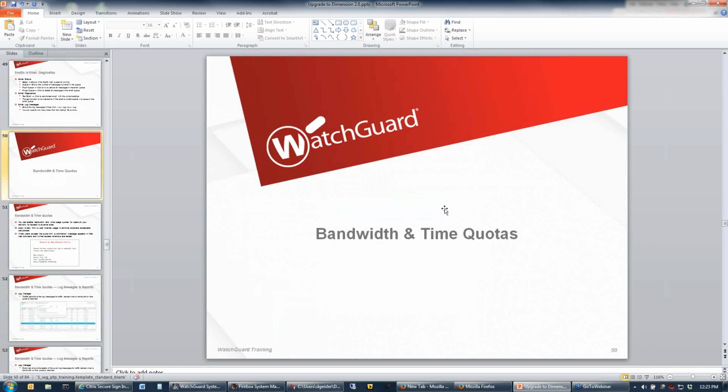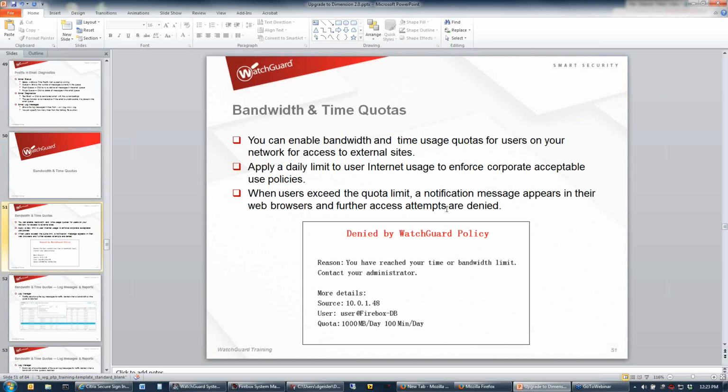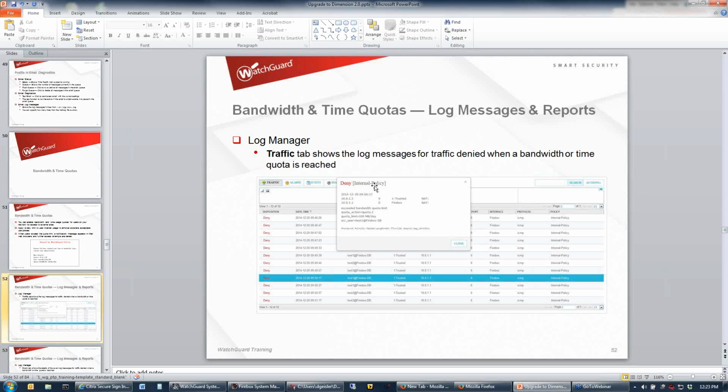So let's talk about some of the new reports that are available in Dimension 2.0. The first one is going to be associated with the bandwidth and time quotas. Now, if you got in on the webinar for the 11.10 software, you saw that we now have the ability to assign bandwidth quotas either by time or by usage. Dimension 1.3 had no ability to report on the quotas. In Dimension 2.0, you will get log messages and you will get reports about quotas.